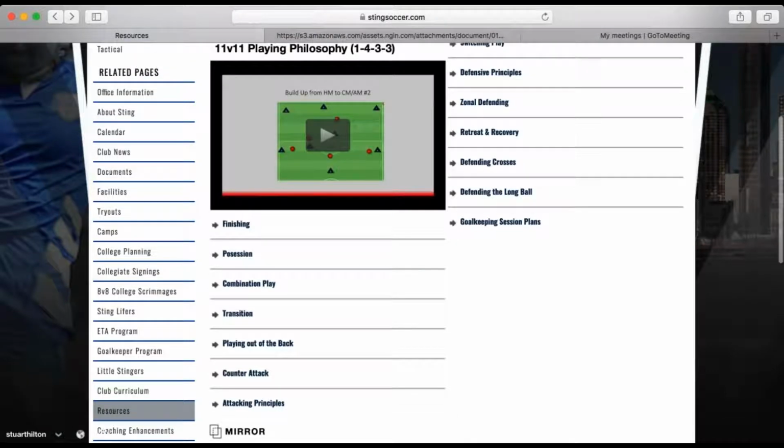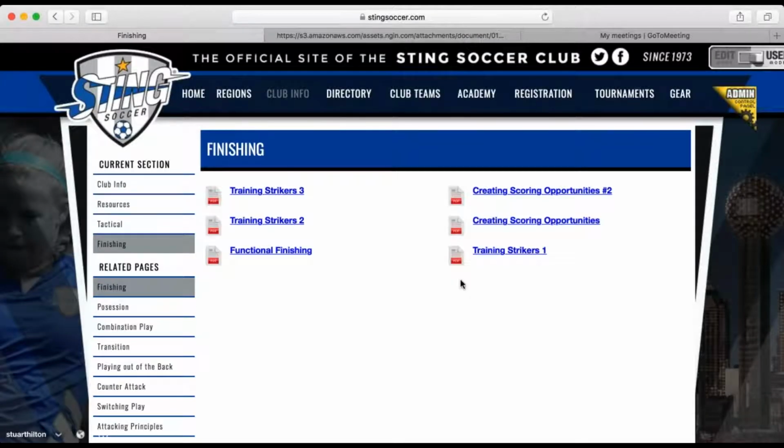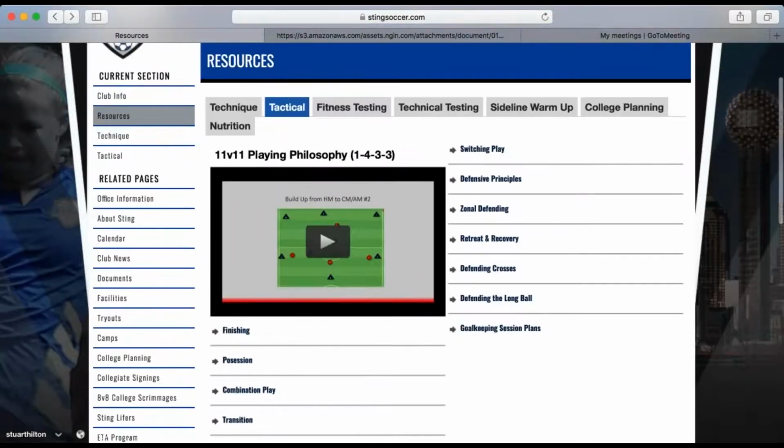And then we get into, for example, finishing. If you click that, there's some session plans that are accessible there too. So again, lots of resources technically and tactically in terms of session plans that are available to you.